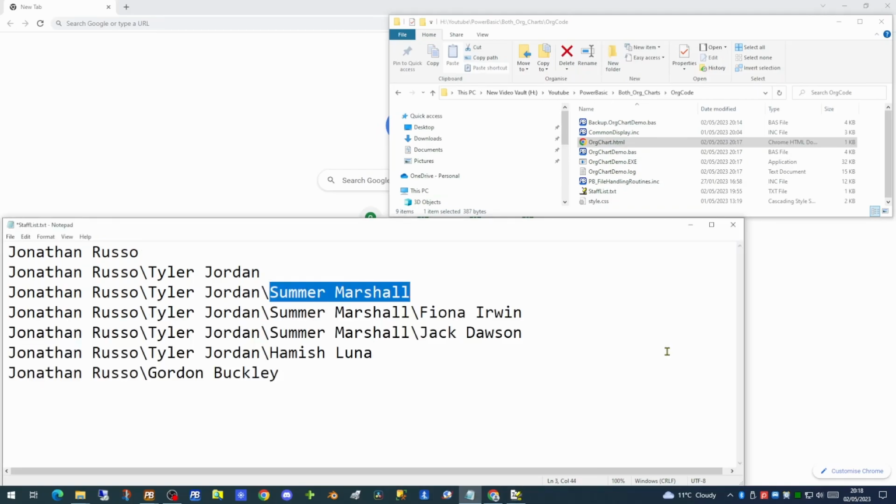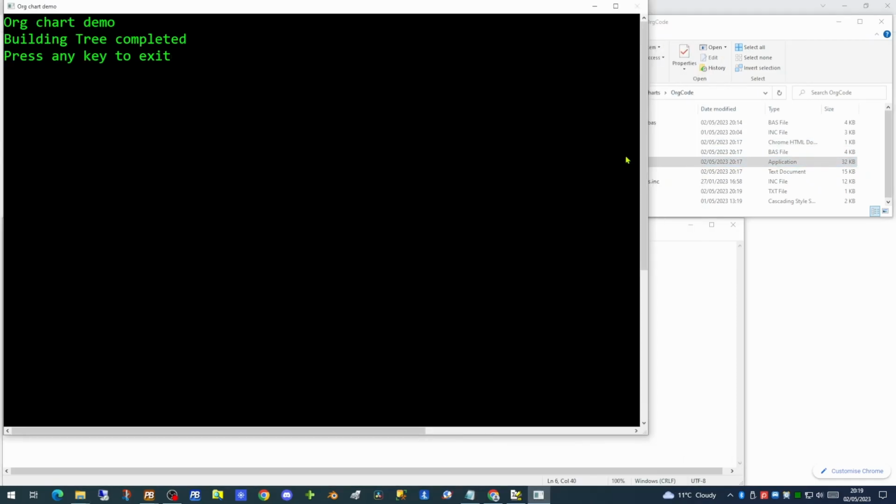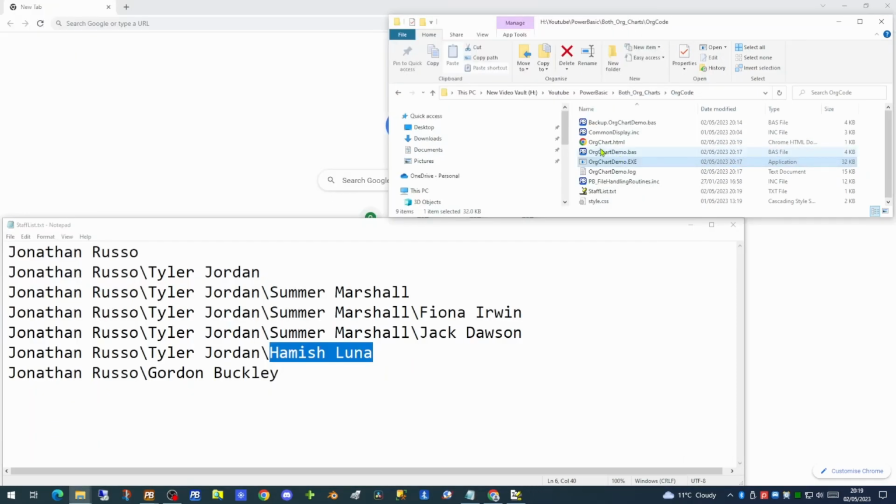1 member of staff immediately underneath Tyler, who is called Summer Marshall, and Summer Marshall has 2 staff that report to them, and an additional member of staff, Hamish Luna, who reports direct to Tyler. So let's save that. We will rerun our executable, there's no need to recompile it, and a new file has been generated. So let's look at the org chart.